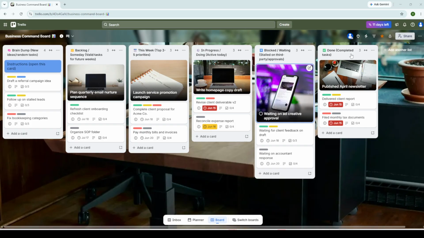Finally, create a done list. And here's a best practice tip that many people overlook. Every Friday, take a few minutes to move all completed tasks out of the done list into an archive. This keeps your board visually clean and gives you a fresh start for the next week without a cluttered mess staring you in the face.